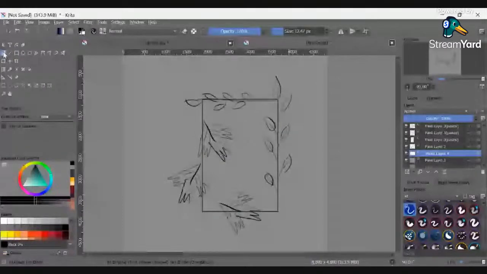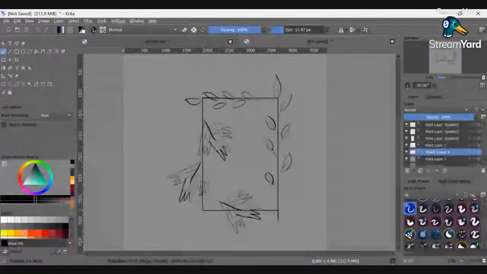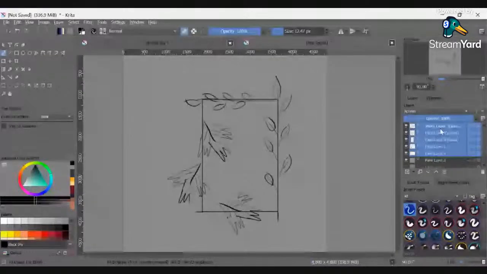Then we want these little tails. Very important. All right, so here's that. And group all those together so they're more manageable.